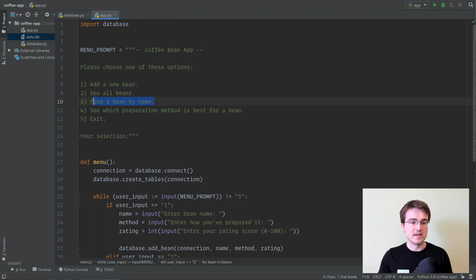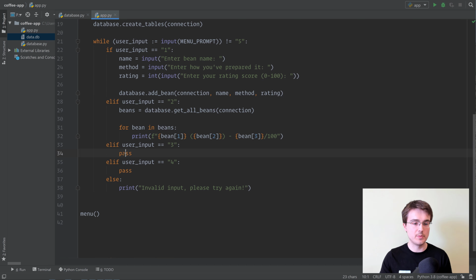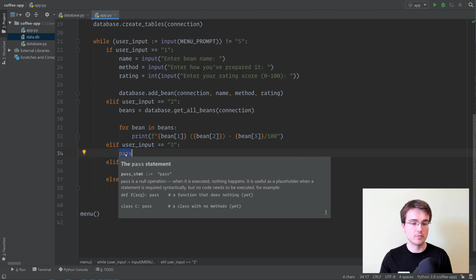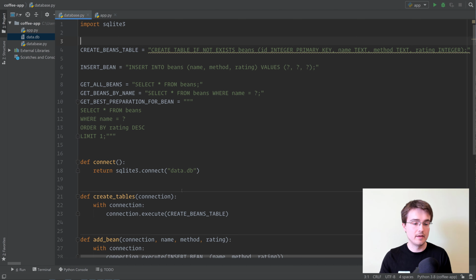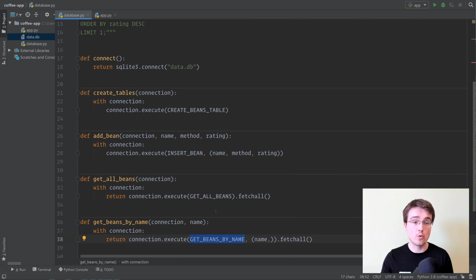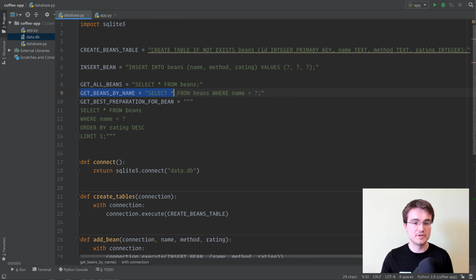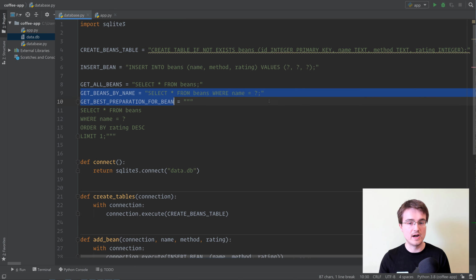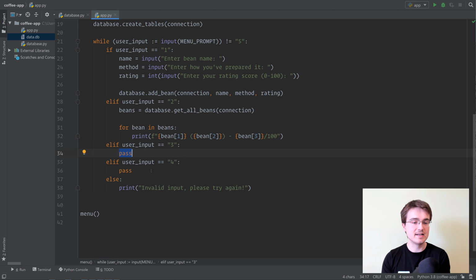Let's take a look at 3. We're going to be able to find a bean by name. So what we have to do here is we want to find the name that the user wants to find in the database. And then we're going to run get beans by name. We pass in the name, and that is going to run the get beans by name query, which is here, which is going to select everything from the database where the name is equal to what the user entered. So you can see that by building data first, which is what we've done, we then have a very easy time building this user interface.